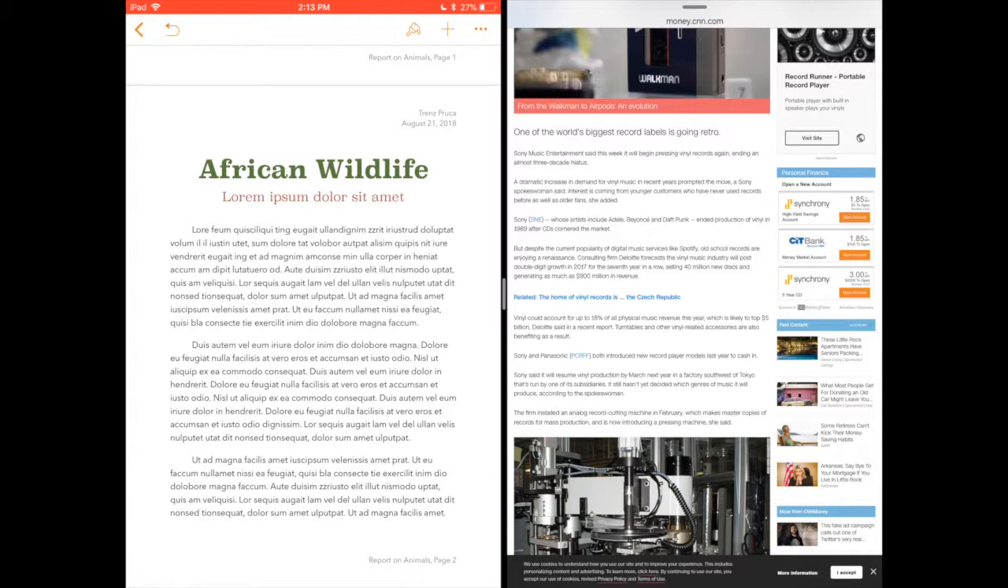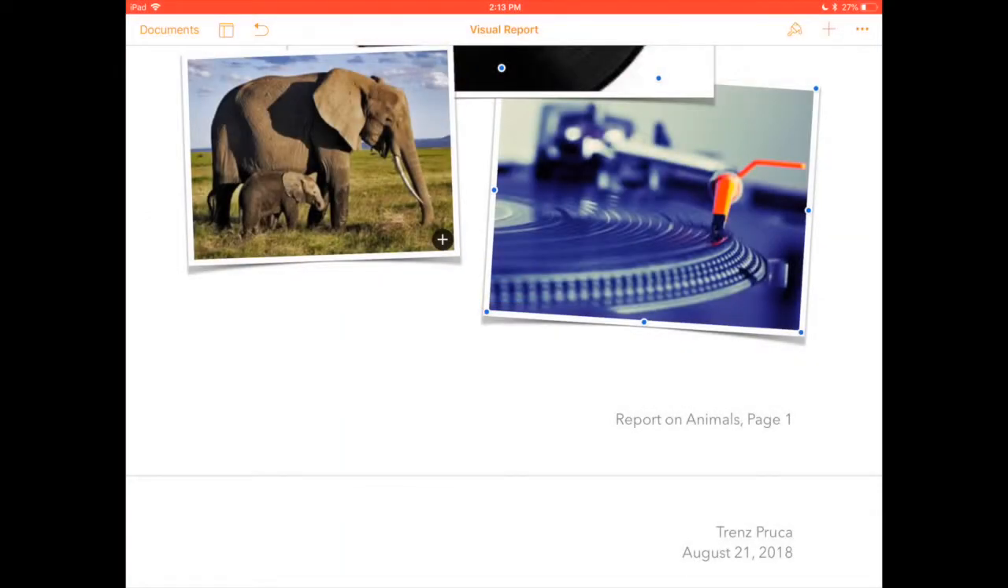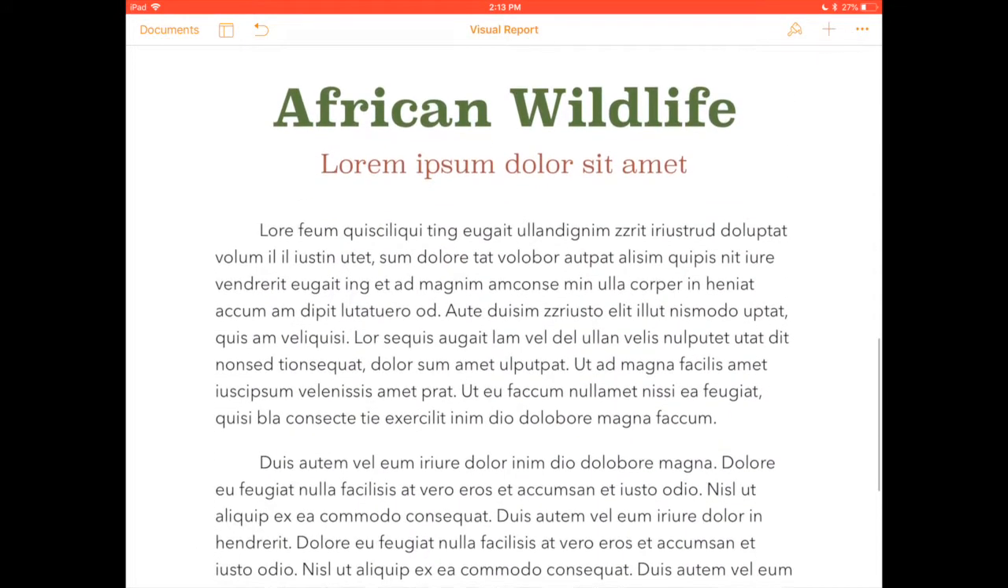If I want to close one of my windows in split screen, all I have to do is hold and drag between the windows to swipe it away, and then I'm back in my report and I can stay focused on the information that I'm using.